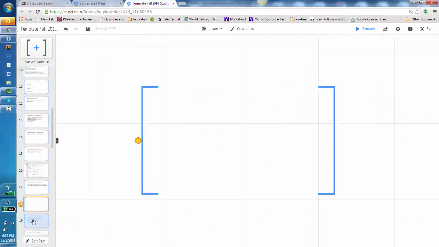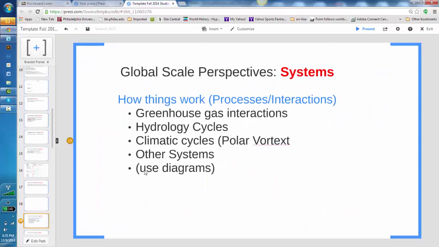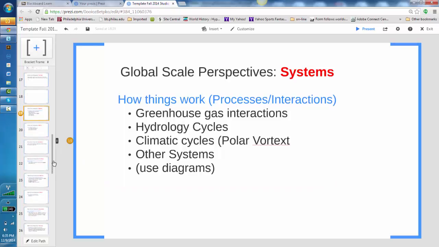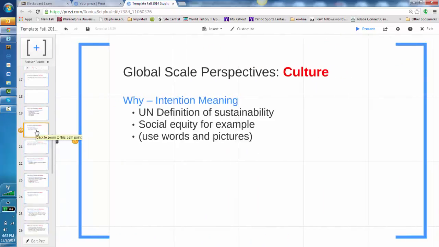Then going forward, we're going to look at global from the systems perspective, looking at hydrology cycles, greenhouse gas interactions. That's the reason why the temperatures are rising. Climatic cycles. Right now we're in the polar vortex, and any other systems that might bear on the design of the project or how the design might have been impacted by that.